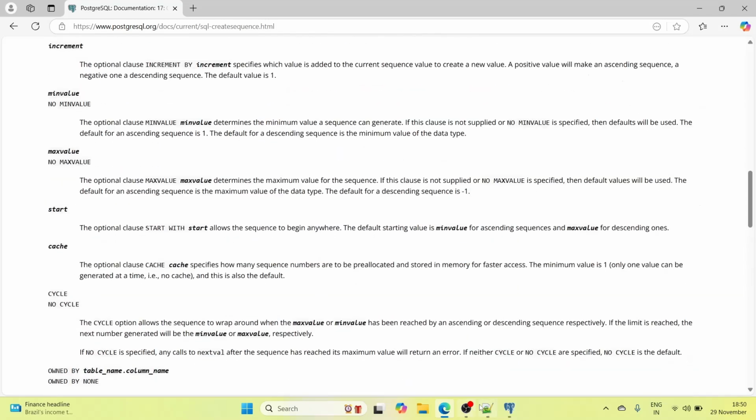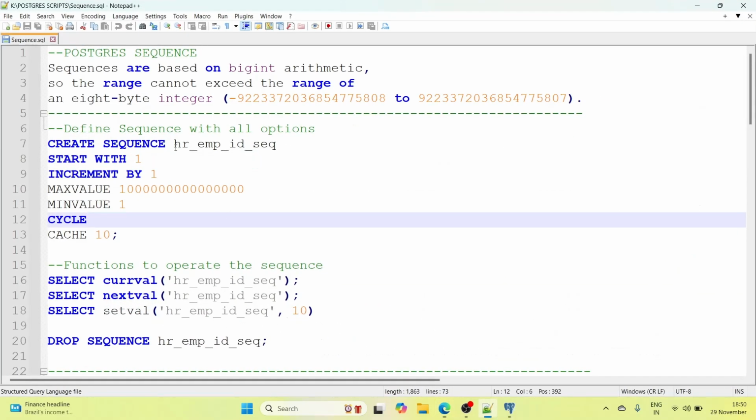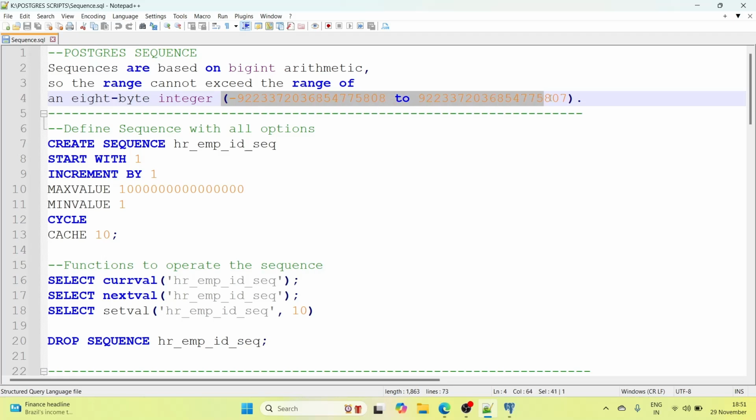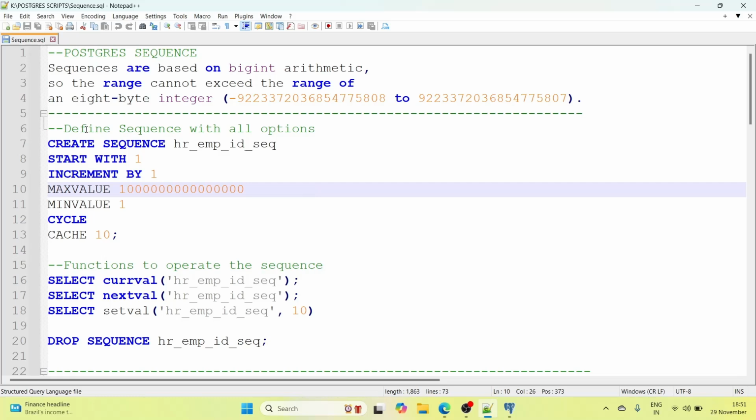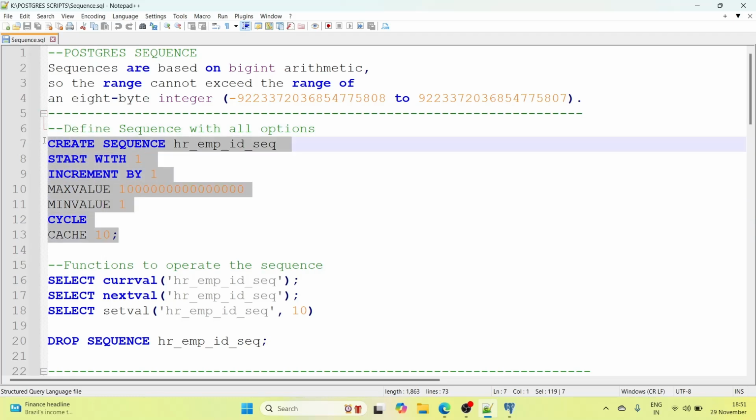Now let's start. I have prepared some script to demo the sequence. Postgres sequences are based on bigint arithmetic, so the range cannot exceed this range. This is the maximum range which a sequence can have. Now let's define a sequence with all options. This is one sequence I have defined, and my sequence name is hr_employee_id_sequence.